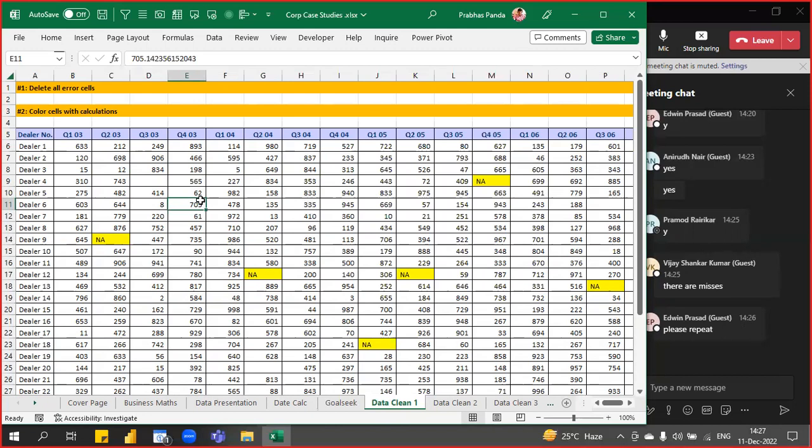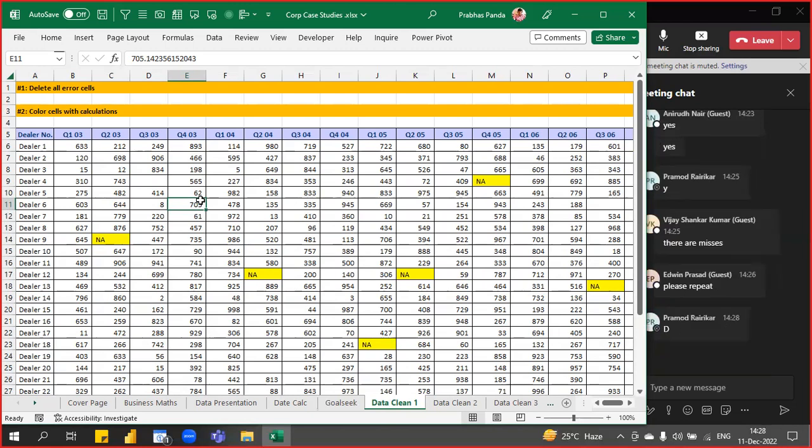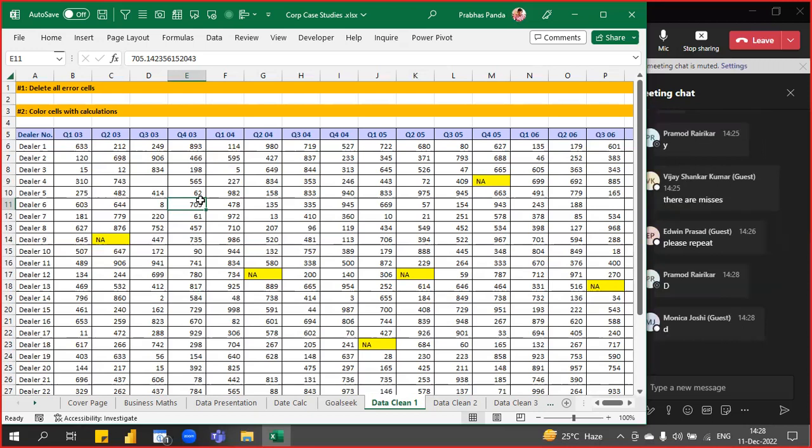Any doubt, any queries? So how to do the error treatment, what are the steps? We are clear with that. Any questions from anybody? Or if anybody is not getting it, do let me know.